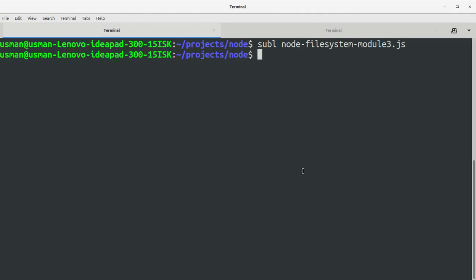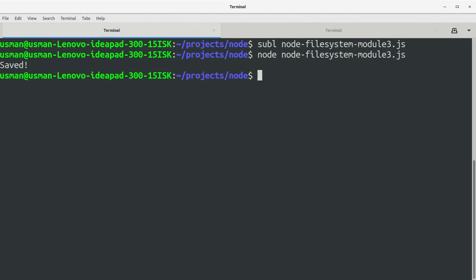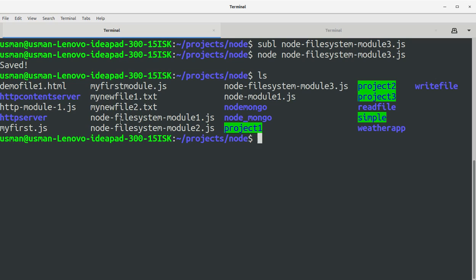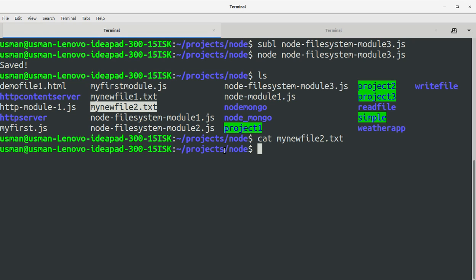So let's run this example, node file system module3.js. Okay, you see we have a new file called my new file2.txt. Let's see the contents of this file, file2.txt, and the file contents are empty.